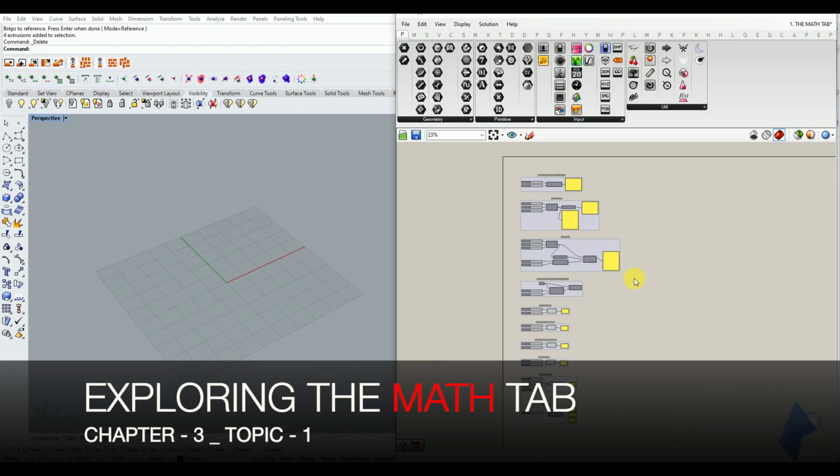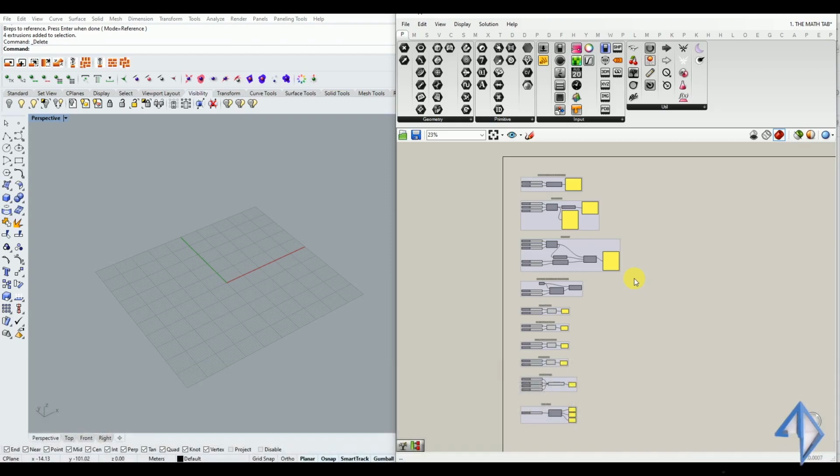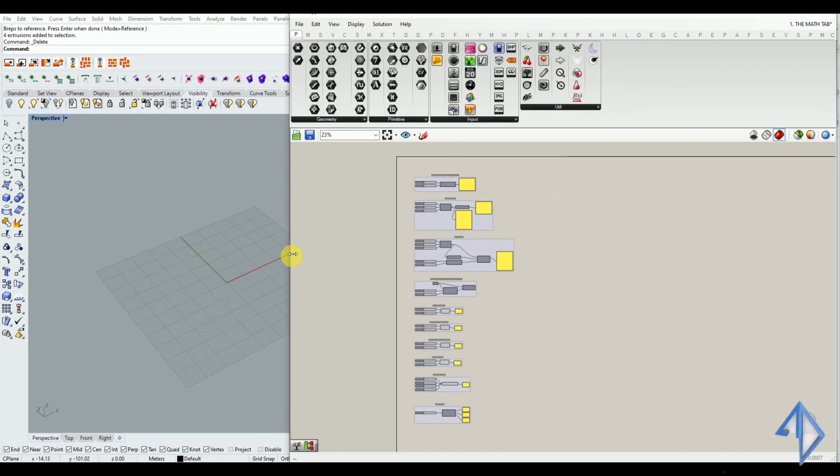In the previous video, we had taken a look at the concept of number sliders and panels. And at the end of the video, as I had mentioned, we would actually understand the concept of data trees. But in order to understand the concept of data trees, you would actually have to first go through these many panels over here. Now please don't get confused because I have a lot of panels over here on the top.